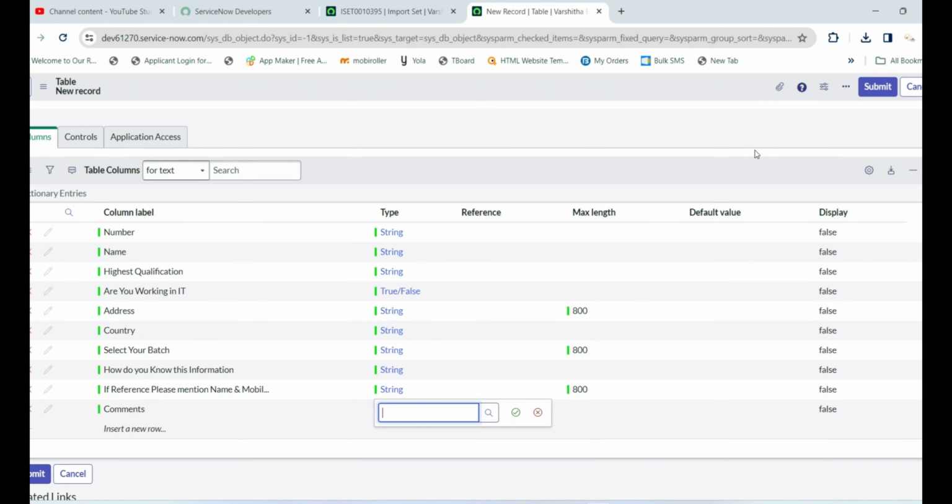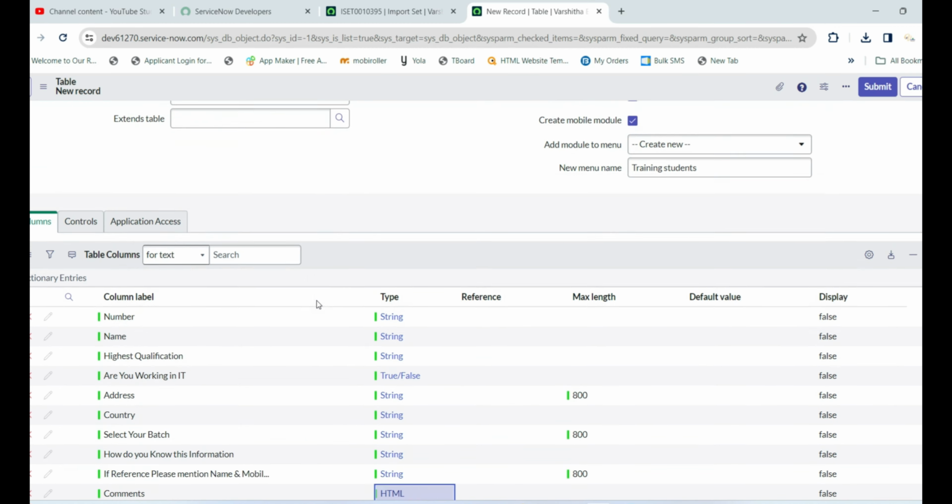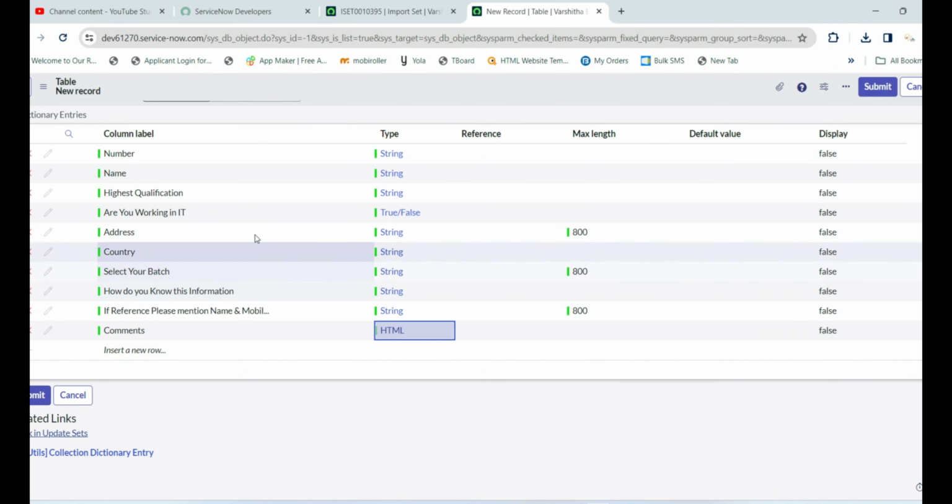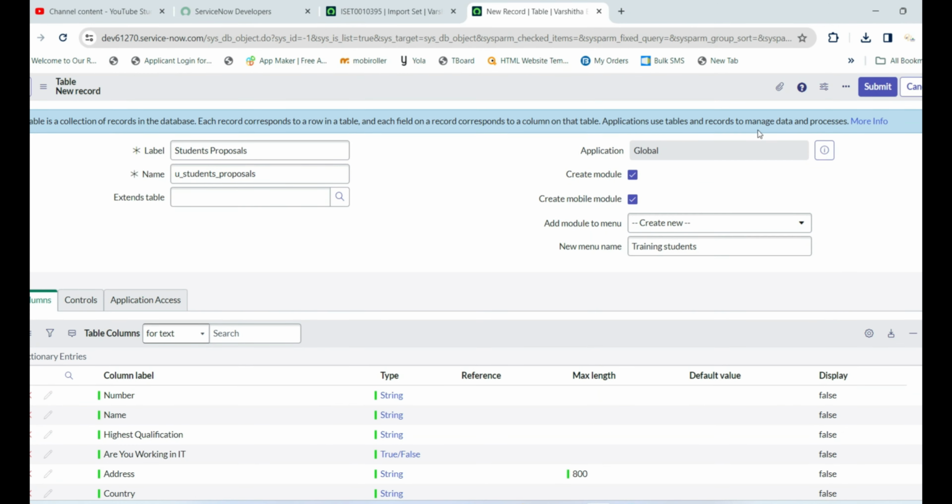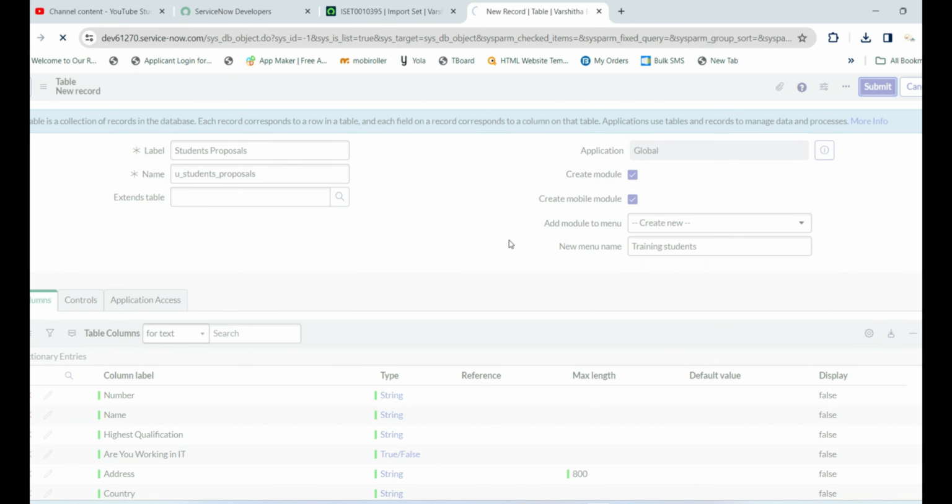For the comments, this is HTML. I just keep it, you can keep anything. I use HTML. See, these are the fields available in your Excel sheet, so the same fields I mentioned in this area. It's your wish, if you want to use another one, you can. But as of now, simply, I want to get all the Excel sheet information into your ServiceNow in a table, right? I want to submit this table, the students proposals table, as the target table.